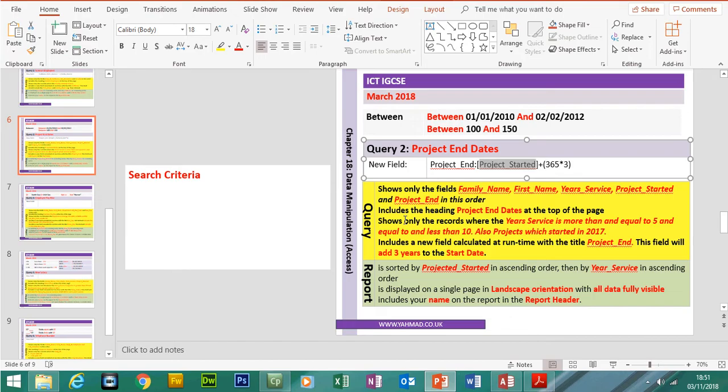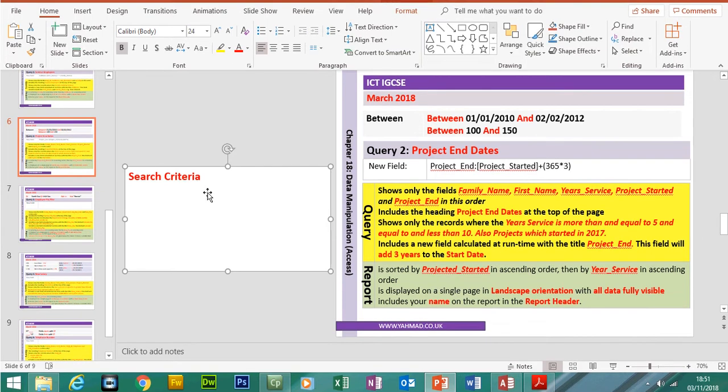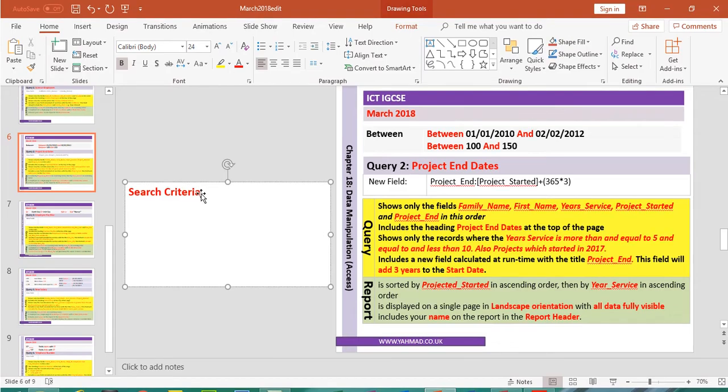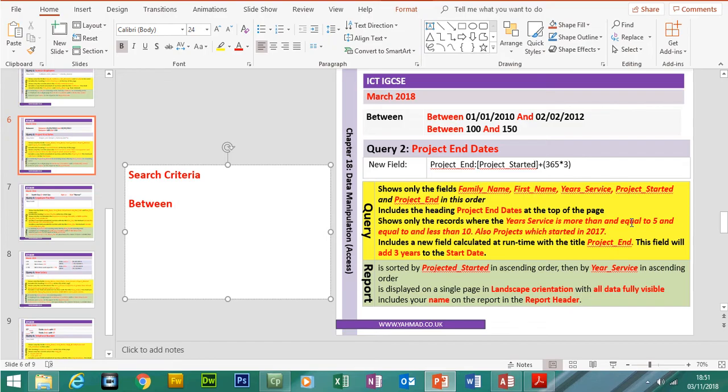Now let's look at the search criteria. Show only records with a year service more than or equal to 5 and less than or equal to 10. For year service, let me just click here. We're going to write between, so year service is between 5 and 10. That's all we've got to type in for year service. I'm just going to put year service, so I know that's that.